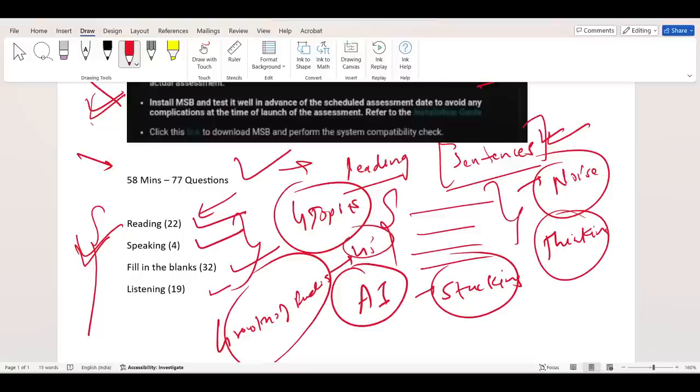You can think about the topic for around 45 seconds, then you need to speak about it for the next 60 seconds. So you can get this kind of question. You may also get a question in which some situation or description is given, and according to the description, you need to speak on the topic. So you can practice this section. There will be four questions in total. Then there is fill in the blanks, with 32 questions, and then listening, with 19 questions.